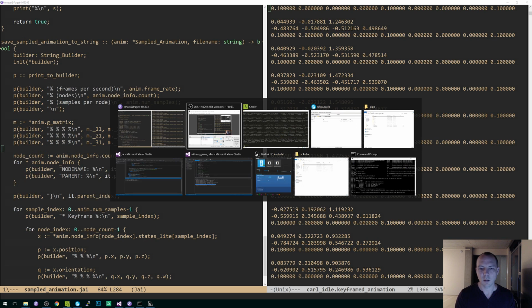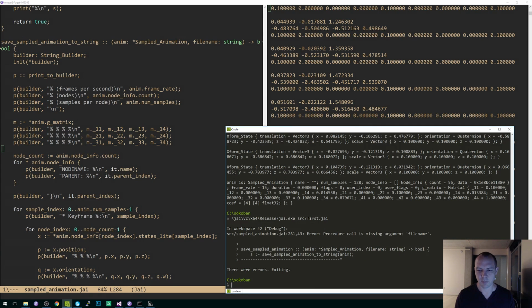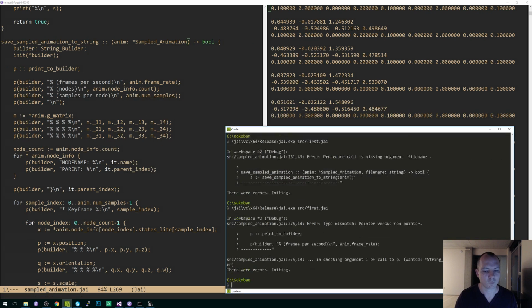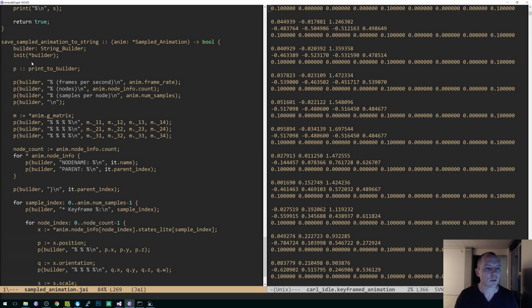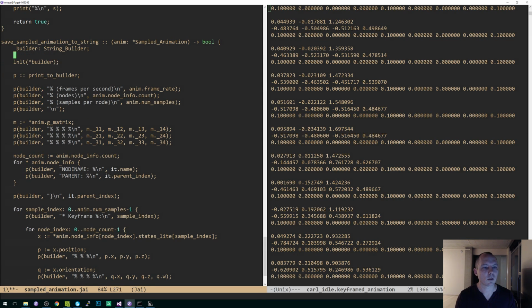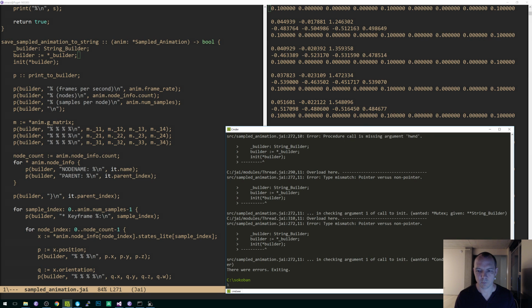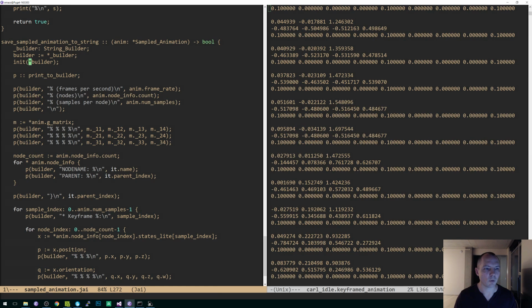That's the whole thing. It took me hours to load and like 10 minutes to save. Yeah, I got to pass the file. Oh, no, this doesn't take a file name. Pointer versus non-pointer. Let's just take a pointer up here. Oh, and then we init builder.